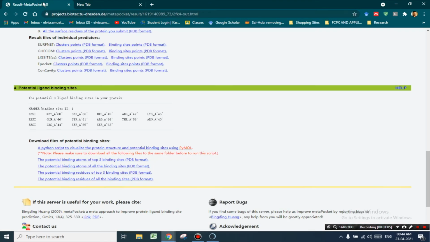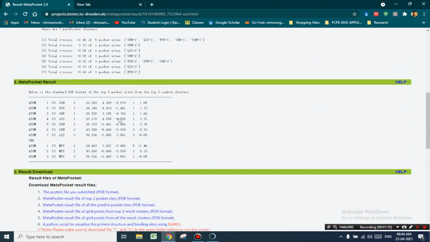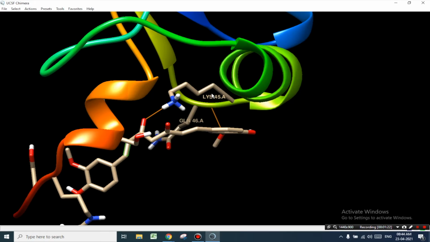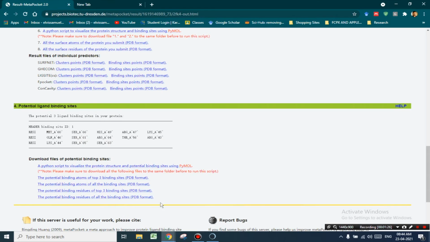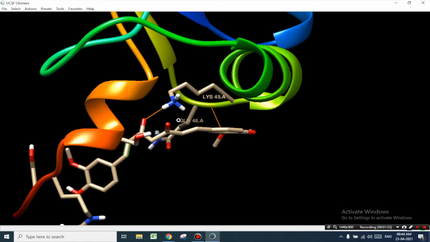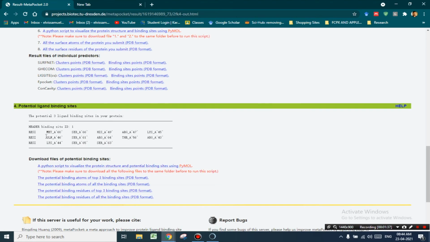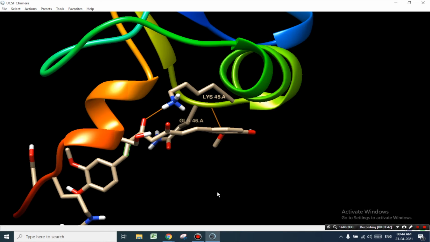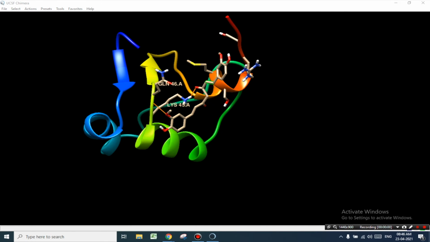Here I already have the result, so now I will be checking if LYS45 is present in the Metapocket result. Here I can see that LYS45 is present. Next, let's check for GLN46. So both the amino acids are present in the Metapocket result. From this, we can conclude that the ligand has been bonded with the protein at the active site.